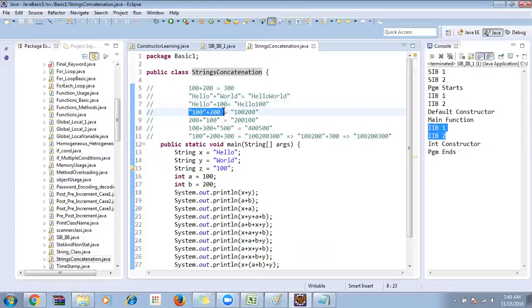Same thing, 100 plus 200: 100 is a string, 200 is a number. That will become 100200, because if any one operand is a string, the other also becomes a string and is concatenated. Execution always starts from left to right. 200 plus 100: 200 is a number, but the one being added is a string, so that also becomes a string, 200100.